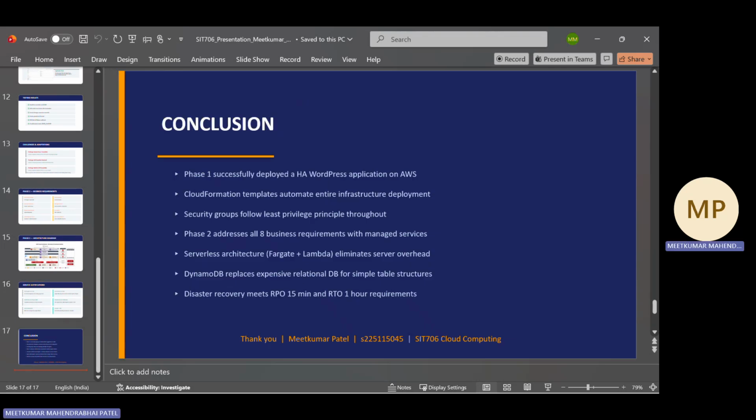So to summarize, this project demonstrated end-to-end cloud architecture skills. Phase 1 delivered a production-grade, highly available WordPress deployment with auto-scaling, load balancing, and infrastructure as code. Phase 2 addressed all 8 business requirements through purpose-built AWS managed services, serverless compute, NoSQL database, global CDN, and multi-region disaster recovery. The key takeaway is that cloud architecture is about choosing the right service for each workload, not defaulting to familiar tools.